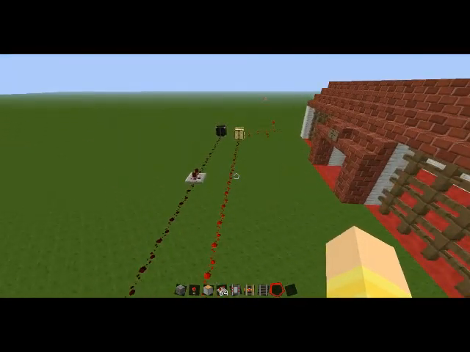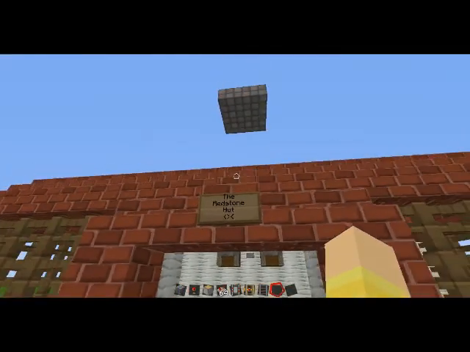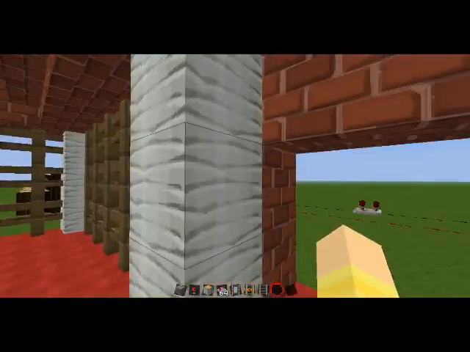To me, this is all you need to know to start building with redstone. I hope it has helped you.